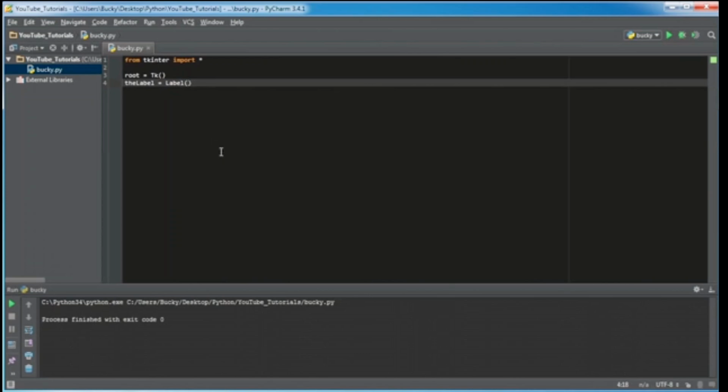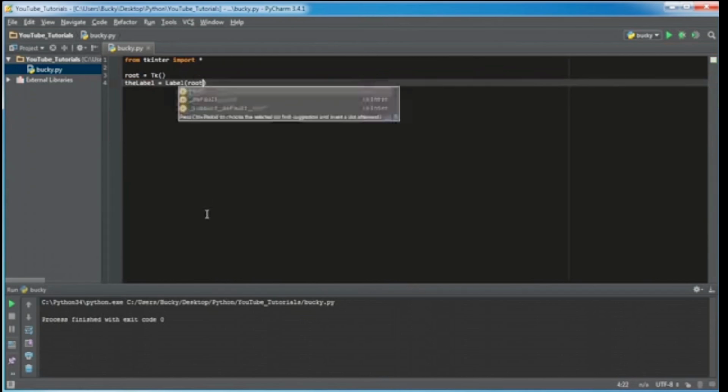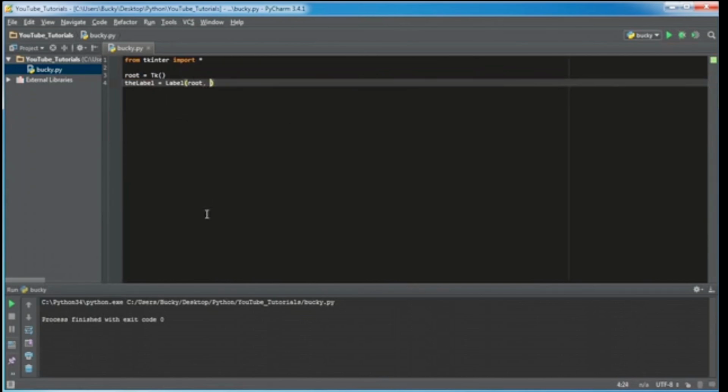Well, of course, it takes a couple parameters. The first one is saying, alright, where do you want me to put this label? Well, since we only have one place where you can put it, the blank window, I'm going to type root for the first parameter. That's the first thing it needs. The second one, of course, is, alright, you want text on the screen?